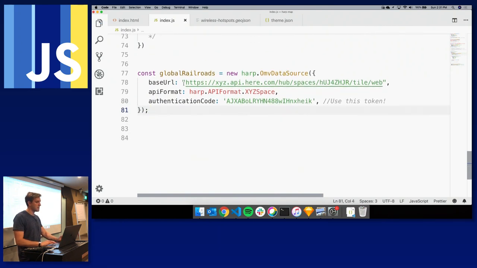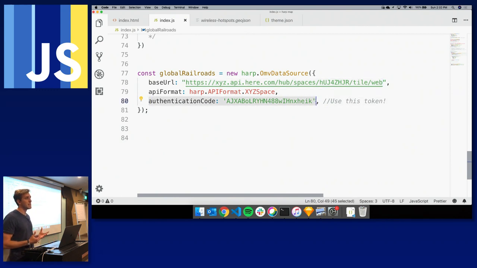And this is the base URL to this data set. We see the unique identifier right here. You don't really have to think too much about this API endpoint. This is just where the data is stored. However, something that is important is this authentication code. Previously, when you added the base map data, when you created the map, you passed your own authentication code. It's important to use the authentication code provided in the code because that basically gives you access to the data set. Do not put your own authentication code inside of here.